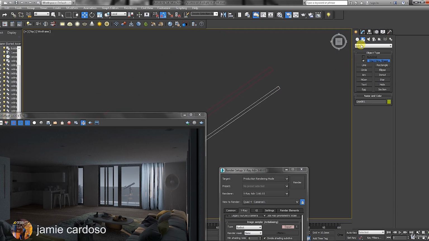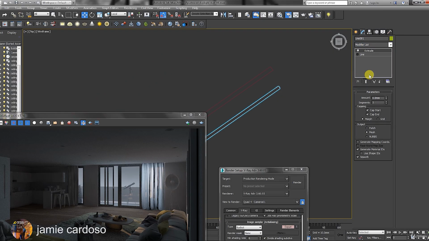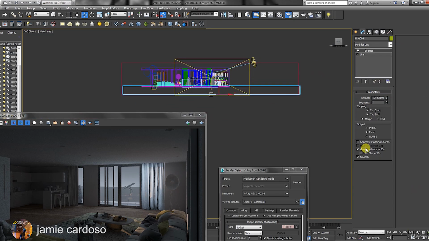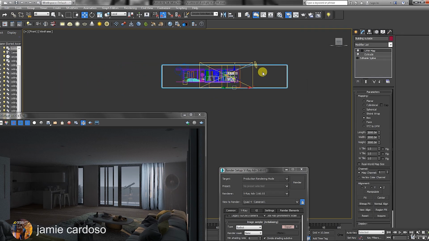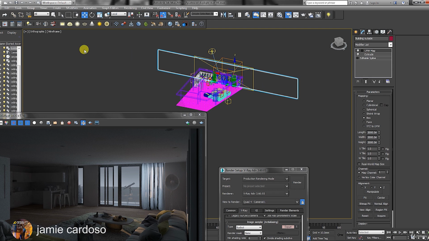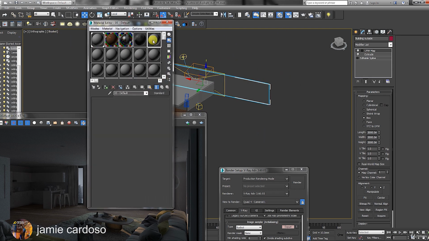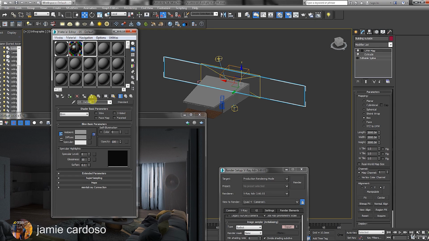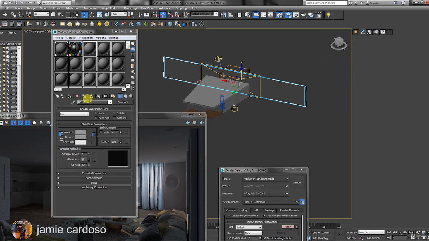The following step was to add the extrude modifier on top. This plane will be used to emulate the building outside. First, we're going to open the material editor and condense some of the material slots. Next, create a new material slot. To name it, let's copy the name of the object and paste it by right-clicking.